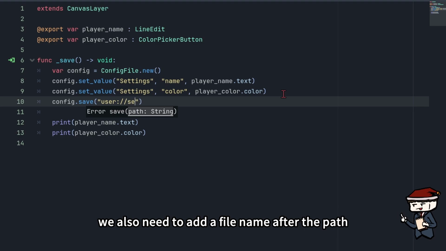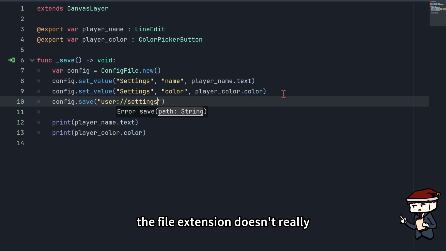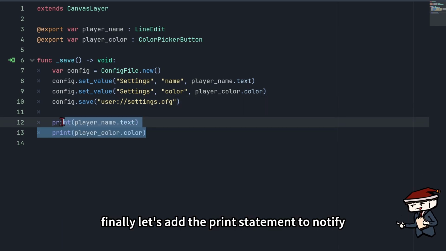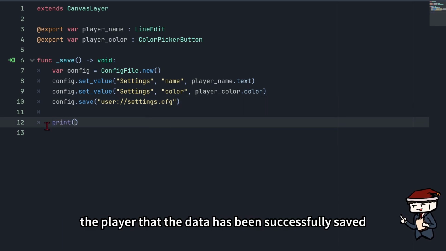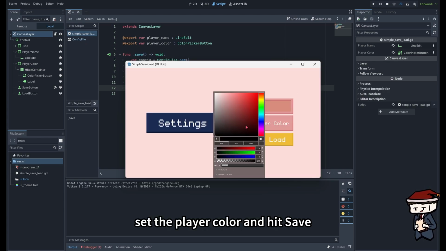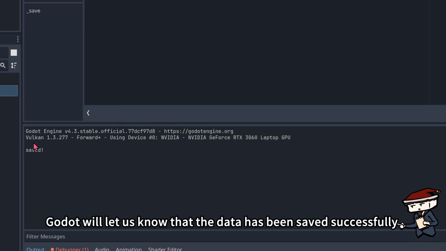We also need to add a file name after the path. I want my data to be saved in a file called settings. The file extension doesn't really affect how ConfigFile works, so I'll just go with this .cfg extension here. Finally, let's add a print statement to notify the player that the data has been successfully saved. Save the script, run the game, enter a player name, set the player color, and hit save. Boom! Godot will let us know that the data has been saved successfully.